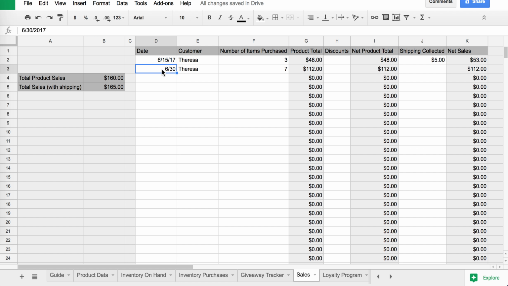There was another sale here. Teresa bought 7 things for this amount. Let's say I gave her a discount of $10. You would just type that in here, and it auto-subtracts it here. There was free shipping, so that is tracked here, and you can see that these add up to this 155 here. If you're just looking at product sales and not looking at the shipping, that is calculated separately here in this column right here.